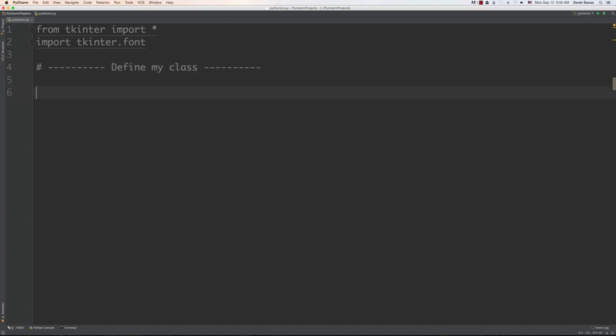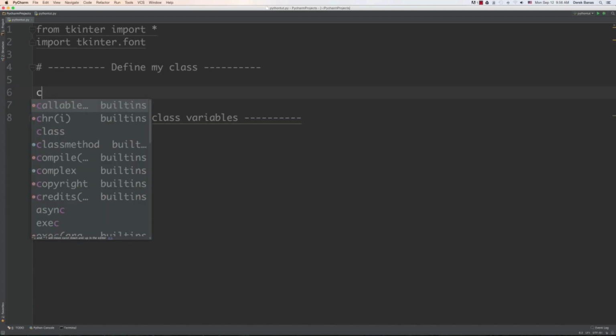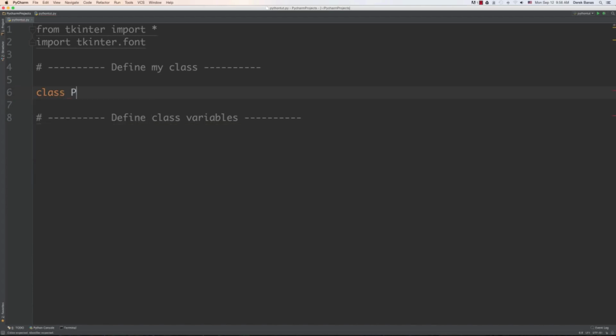And what else am I going to need? I'm going to need to define class variables. And the name of the class is going to be, let's just go and do that right now here just so that we have something. I'm going to call this Paint App. And everything is going to be inside of this one class.